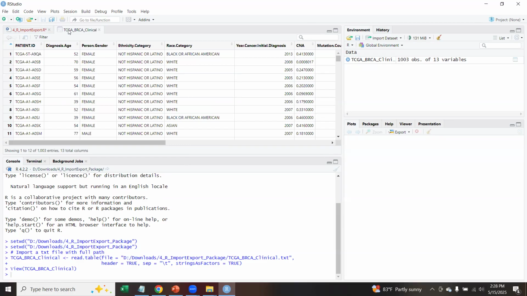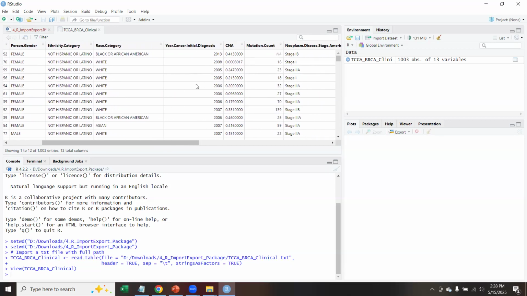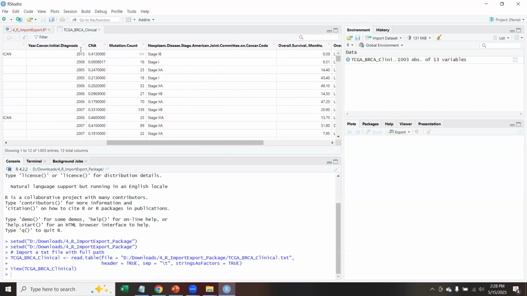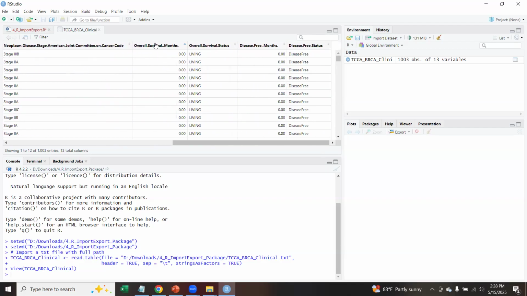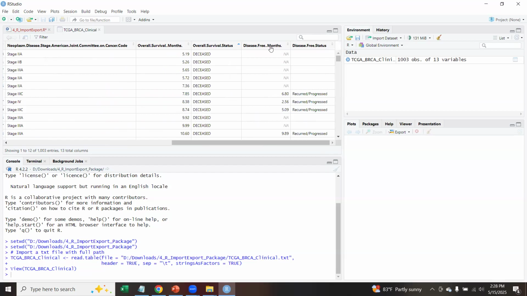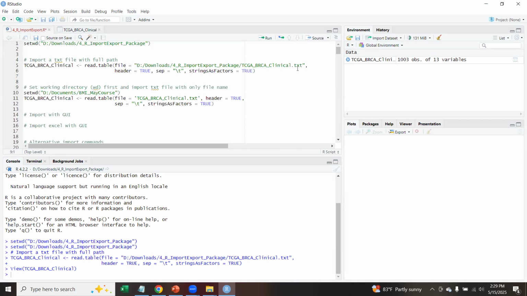So this is TCGA, breast cancer, clinical table. These are our patient IDs. There's age, there's gender, there's information about ethnicity, there's when their cancer is diagnosed, there's copy number, I think, mutation count, their disease stage, their survival time, whether they're alive or deceased, and if they have, how long have they been disease-free, and whether they have recurred or progressed. So that's the information in our file.